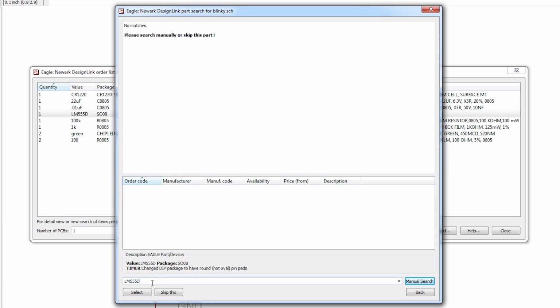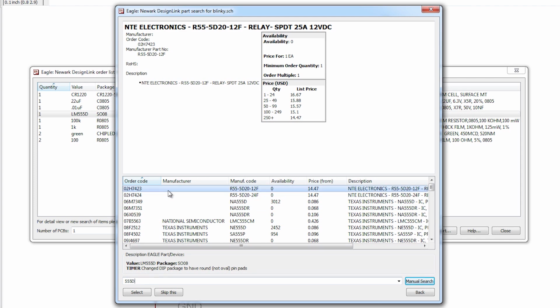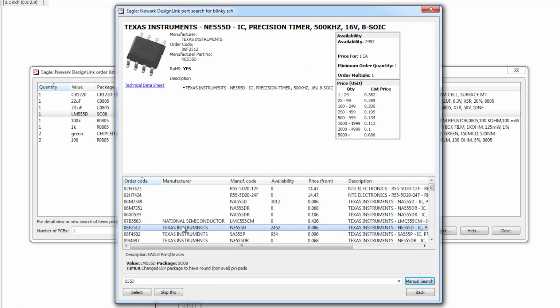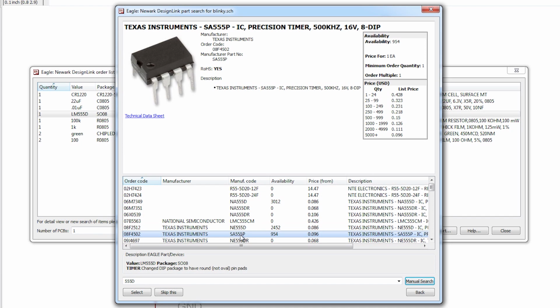So let's do a manual search. Let's just try to remove LM because we don't actually care who the manufacturer is. All 555 timers are pretty much the same. So here's one that's made by Texas Instruments, so a different manufacturer than we anticipated, but that's not a big deal. It's still a 555 timer, they're all the same. It's an 8-pin SOIC, so the same package size. So that sounds pretty good.